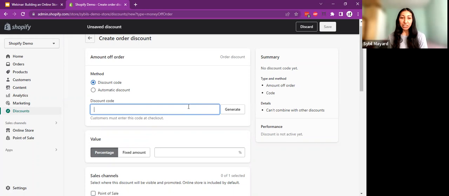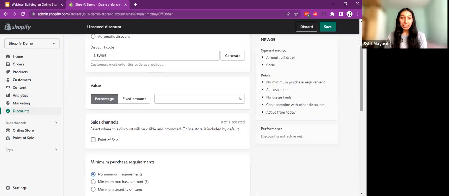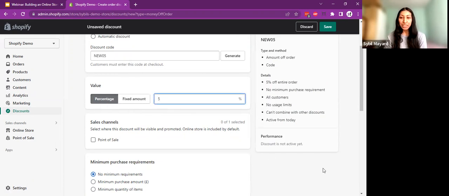to enter the code. So in this case, I want to create a discount and I will give it a name, for example, new 05. Can be anything you choose. And next to value, I can either select a percentage or fixed amount, but I want 5%. So I've selected percentage, and then in the box, I type in 5.